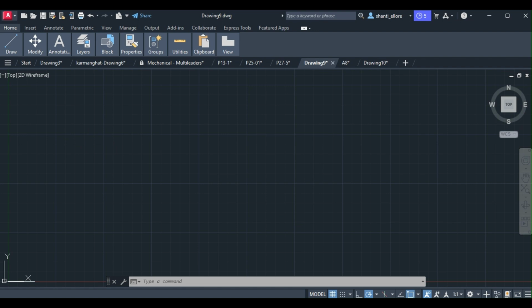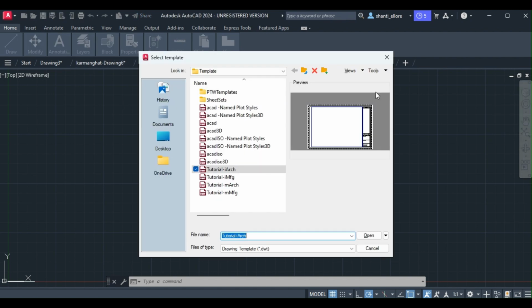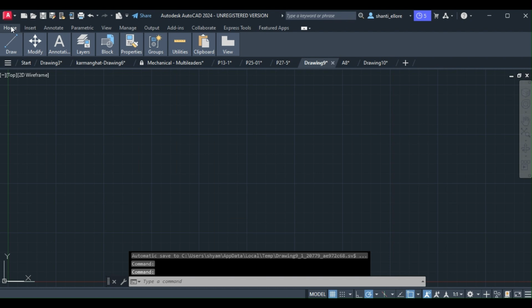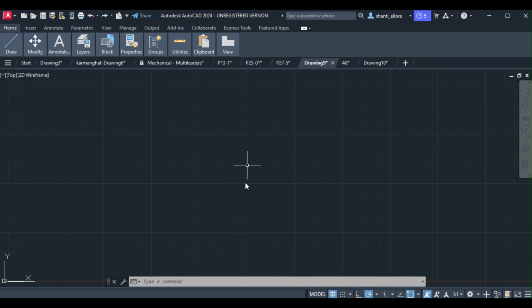In the first chapter, you are going to learn about opening a drawing and closing a drawing. That is the first chapter. When you click on open a drawing, you could open a new drawing. So like I have opened this drawing.